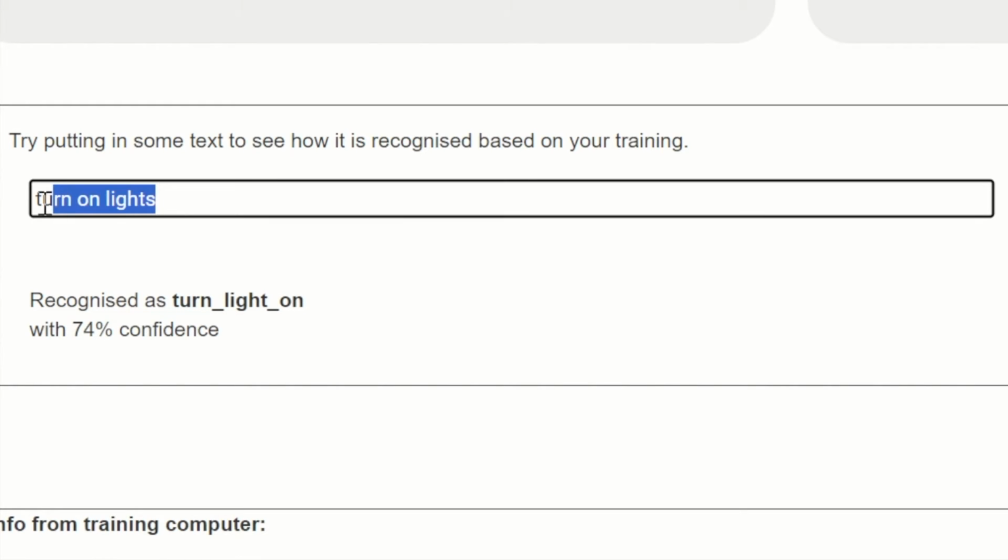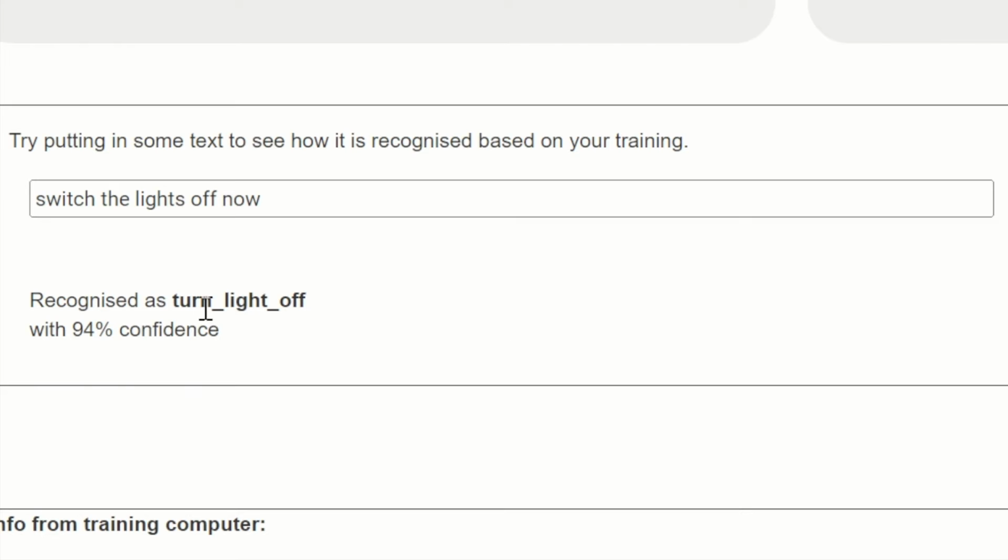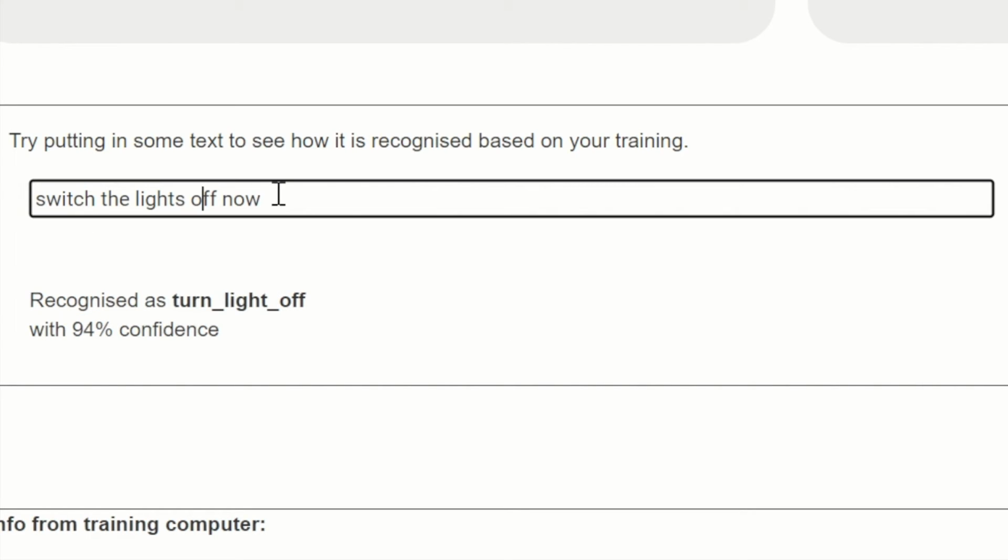If I try it again, switch the lights off now and test, and it recognises that as turning the light off with 94% confidence. So things that I'm typing in here are things that don't exist in my training data. It's just different ways of saying things.